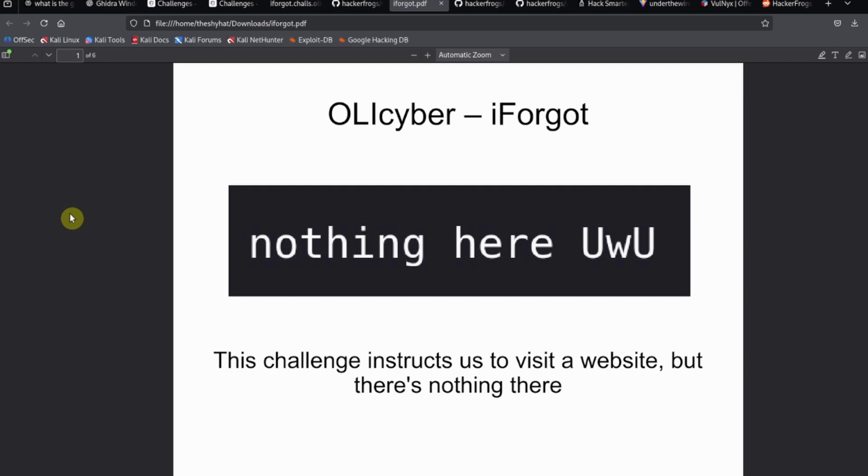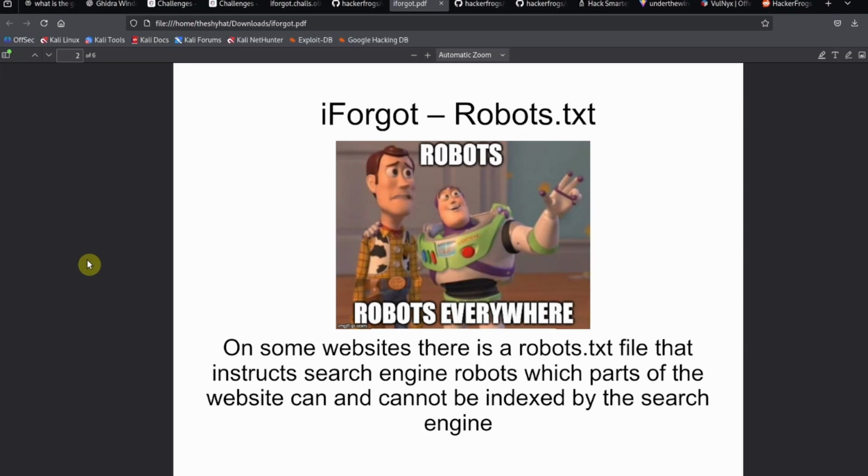Okay, so this is the olicyber I Forgot challenge. This challenge instructs us to visit a website, but there's nothing there. On some websites, there is something called a robots.txt file that instructs search engine robots on which parts of the website they can and cannot index for the search engine. For example, there are robots that come from google.com for the Google search engine, or from the Yahoo search engine, the DuckDuckGo search engine, et cetera. They all have robots that visit websites and try to map them out for the search engine.